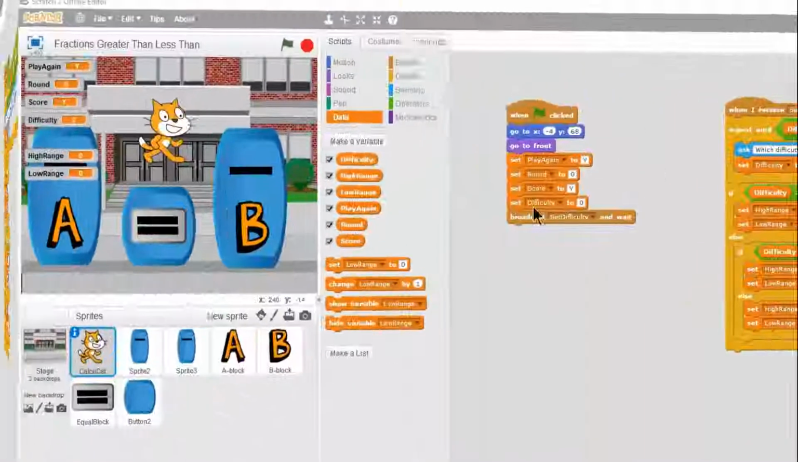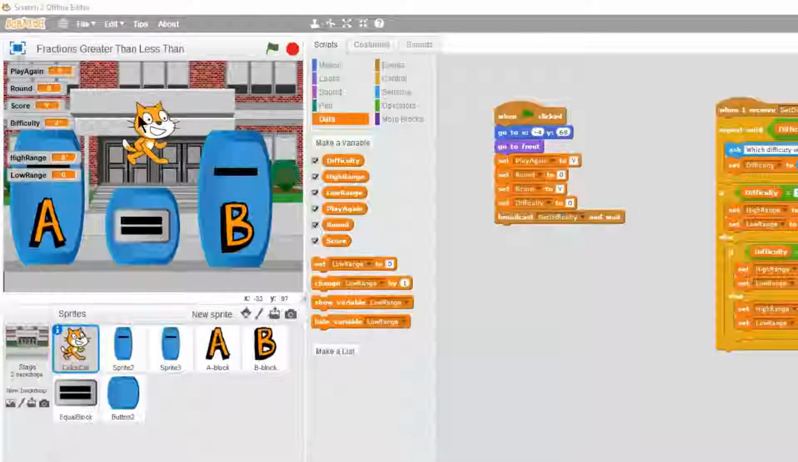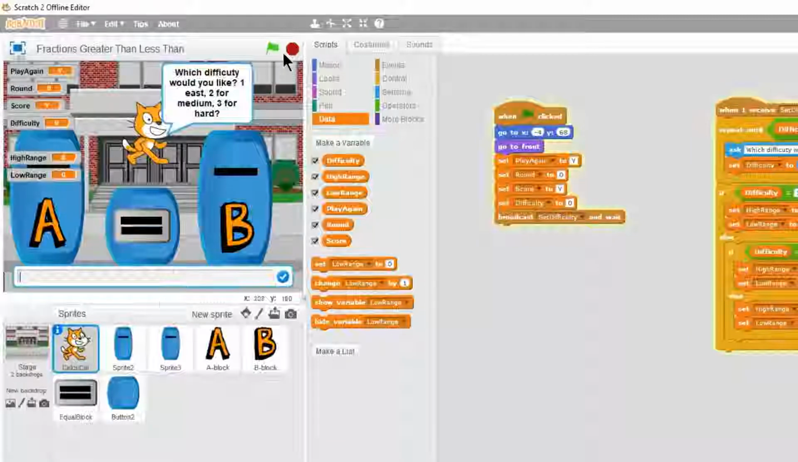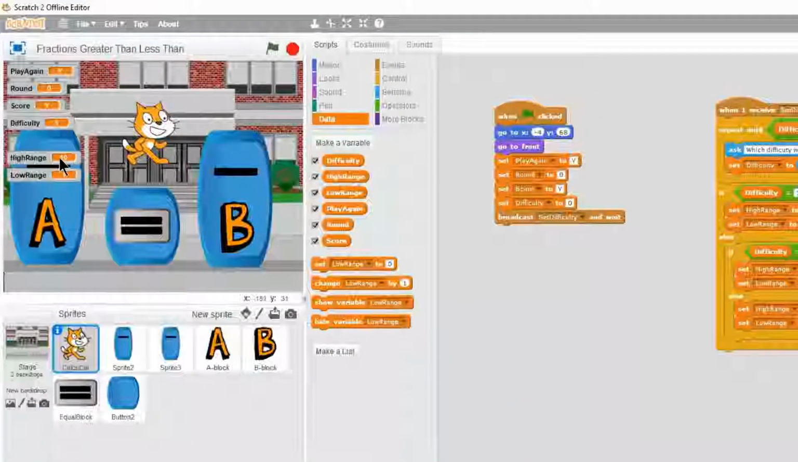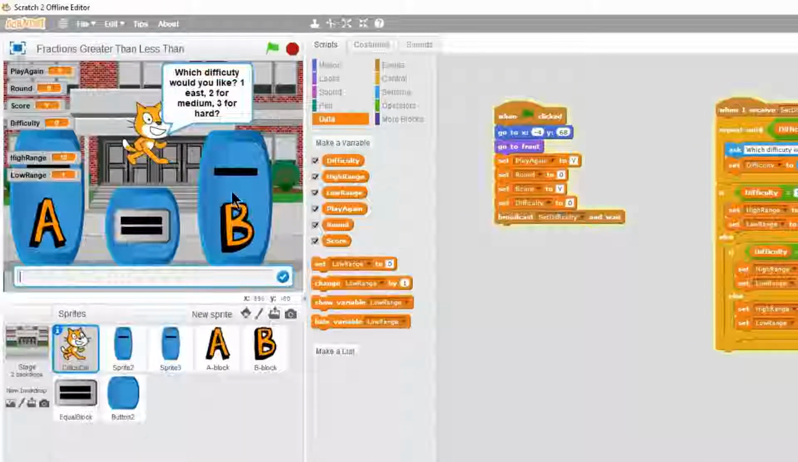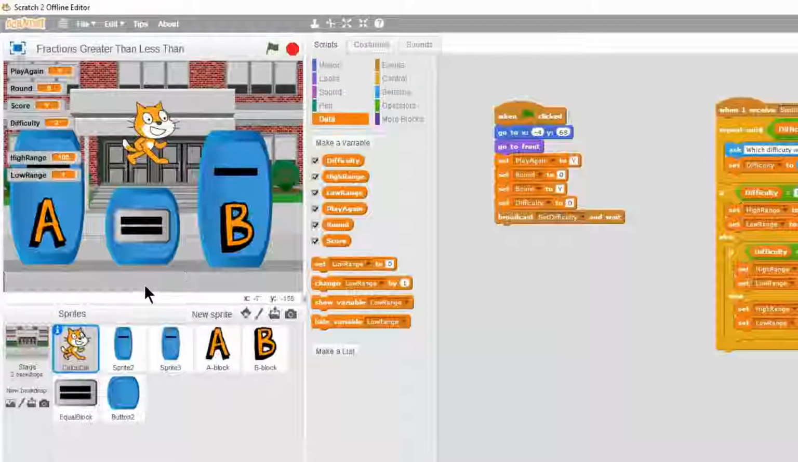Now that we have it all set up, let's go ahead and test this out. And you can see high range and low range are over here. So let's look at the values. We'll click on the green flag. We're going to choose 1 for easy. Press enter. And our high range is 10 and your low range is 1. Let's run it again. Let's choose 2. And our high range is 100 and our low range is 1.